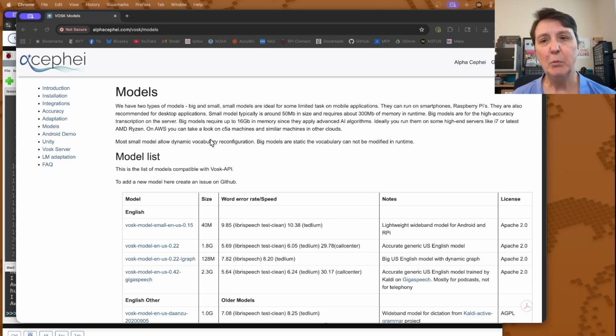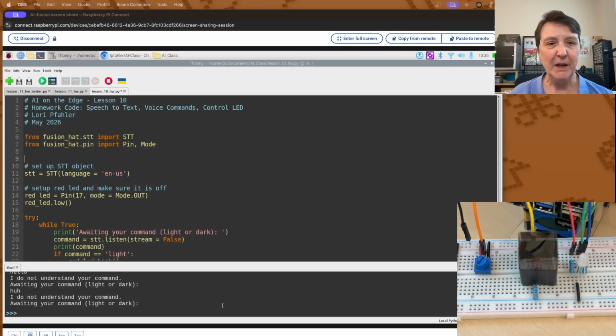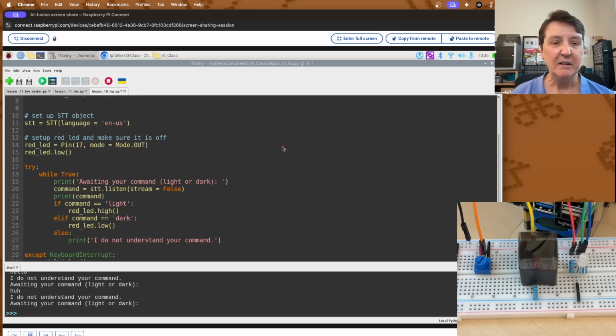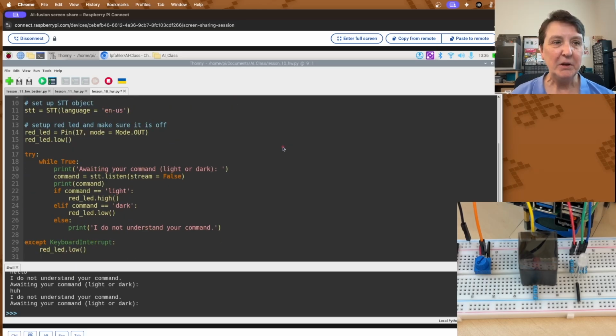In lesson 10, the homework was simply to use our speech-to-text model and turn an LED on and off using voice commands. So let's take a look at the code. All right, here's the code that I have for lesson 10's homework. It's pretty simple, just to get our feet wet with this speech-to-text model. We'll set up our object, set up our LED, and here you can see my while True loop.